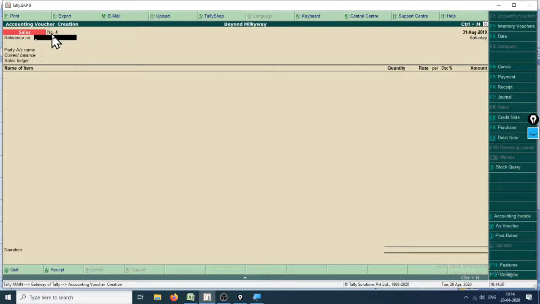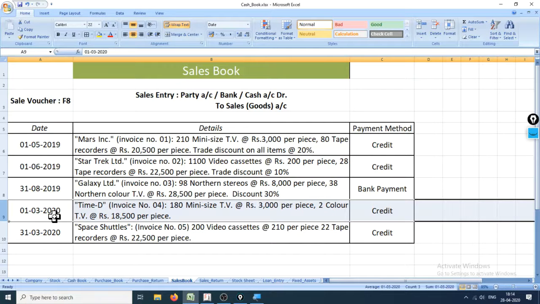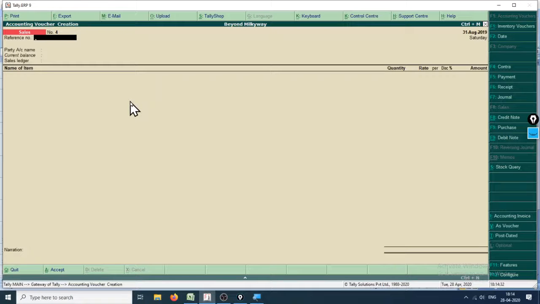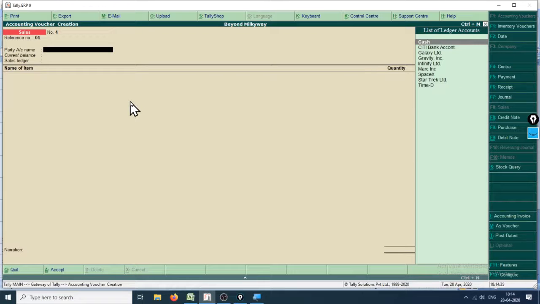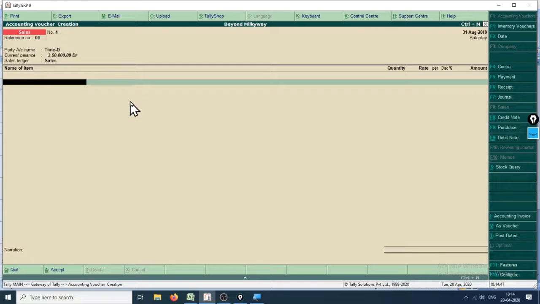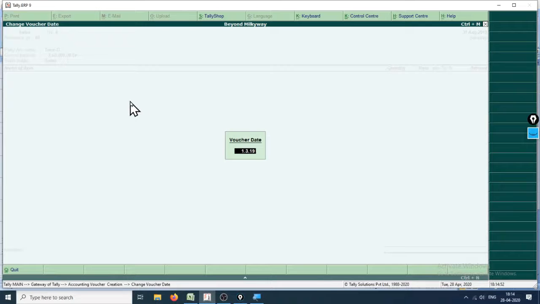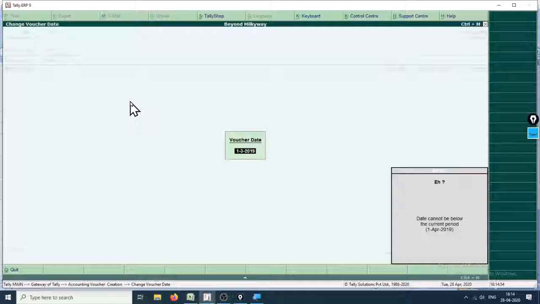Now you can see that this number is automatically increasing. That is number 4. 1 March 2020. Reference number is 04. We don't have that account. Do we? Oh, we do have that account. Party name. Do we have other details? No, not for now. Sales account. Also, let's change the date. 1/3/19. Oops, 1/3/20, right?